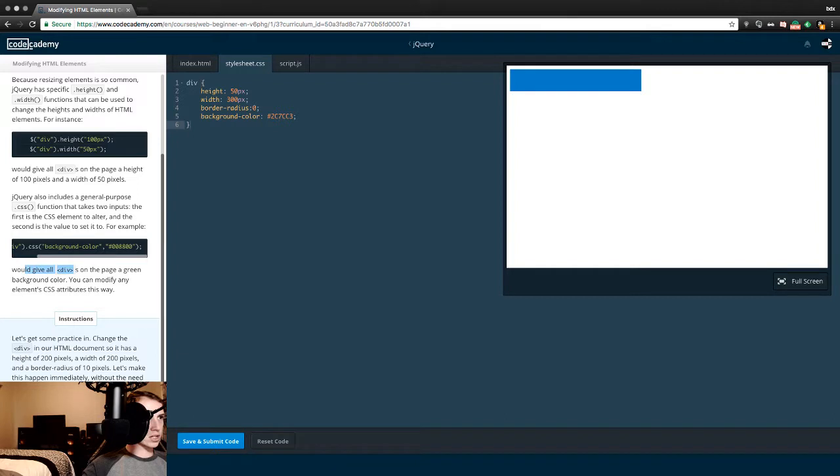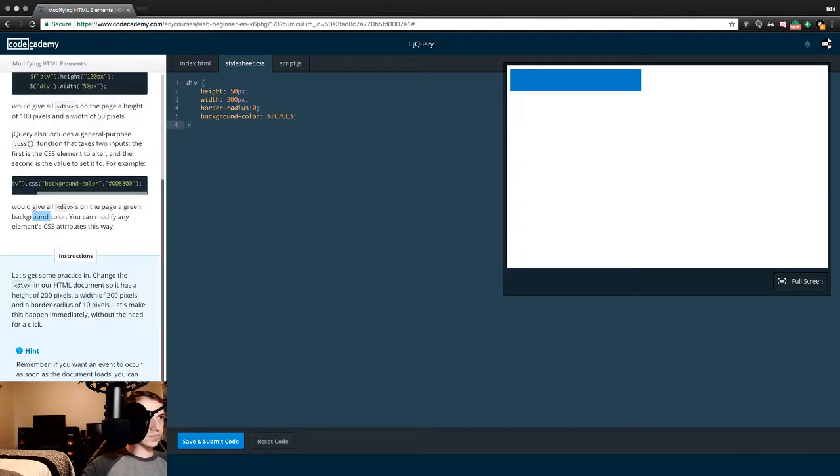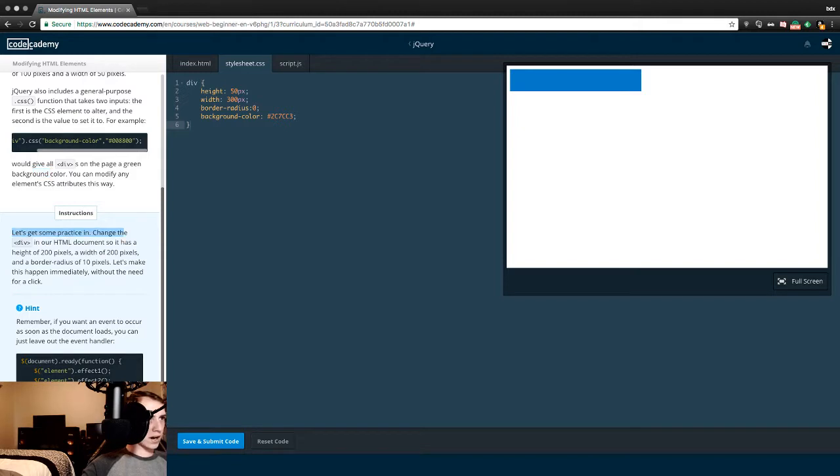Would all divs on the page be green? Okay. All this div dot blah background color would give all divs on the page a green background color, and you can modify any element's CSS attributes this way. Instructions. That's a little low. Hint. Let's get some practice in.